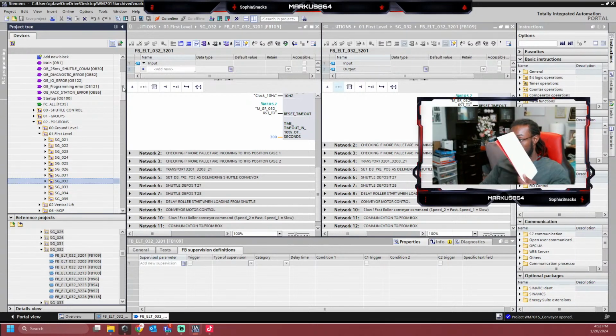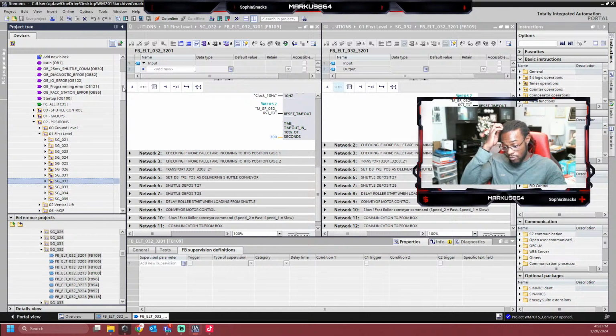This is a good thing to have. When you're programming, you want to write stuff down. I also have a Word document that I use as well, because remembering all these bits, it gets mind-boggling.